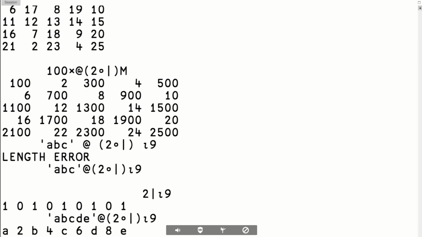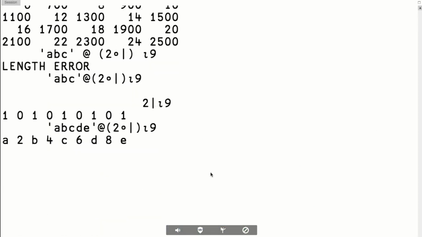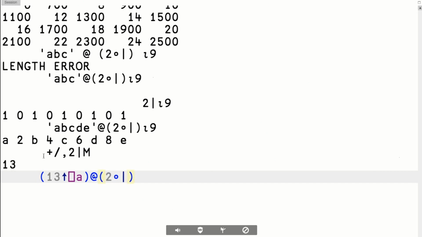Okay, so let me be brave. For example, I'm not sure what would happen if I resume my, let's see. So 2 residue M. I've got a caps lock on. If I do plus slash comma, so there are 13. So I believe, let's go out on a limb here, that if I say let's take the 13 take of quad A at 2 with residue M, where's your money?